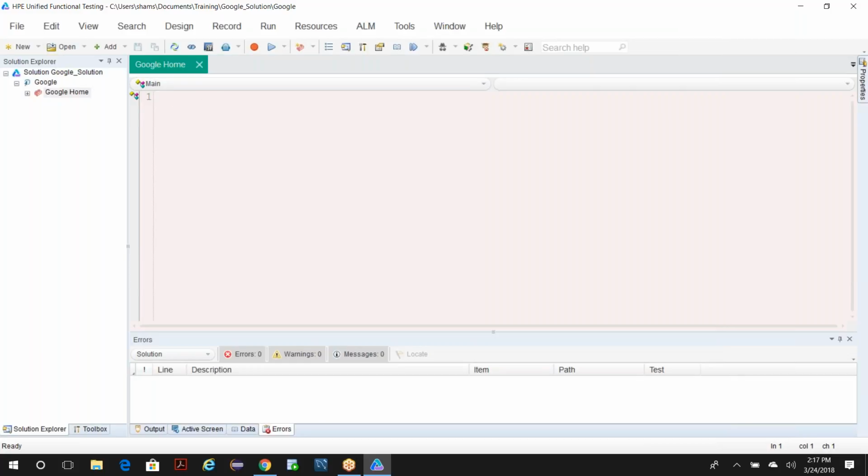We are up until here. And now I can either record. There are two ways you can record. We already did the record part: you click on record and it will record each step we do. Alternatively, we can use the local repository.